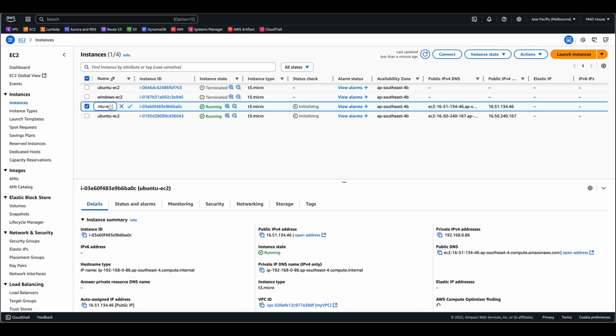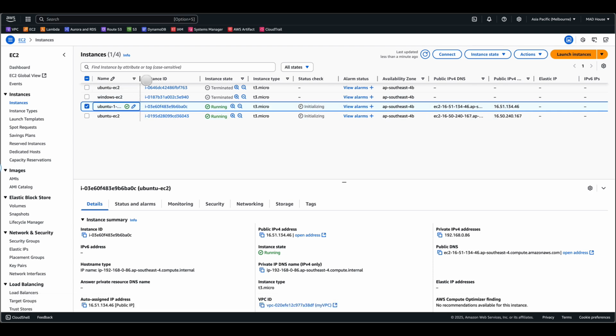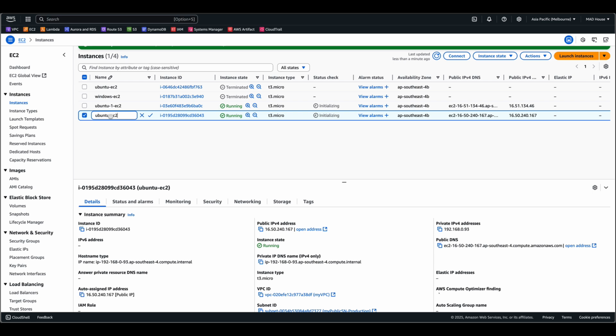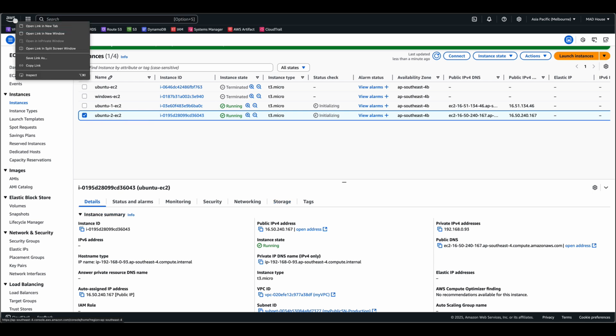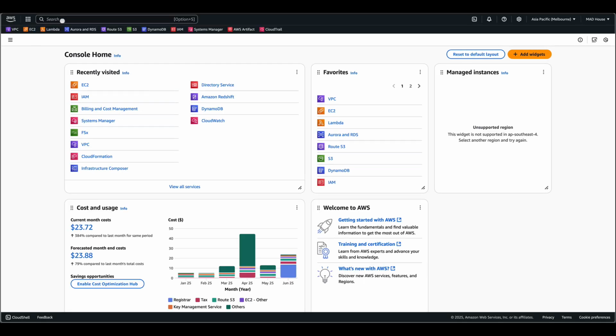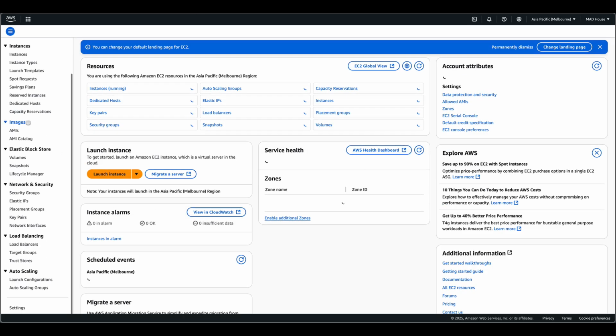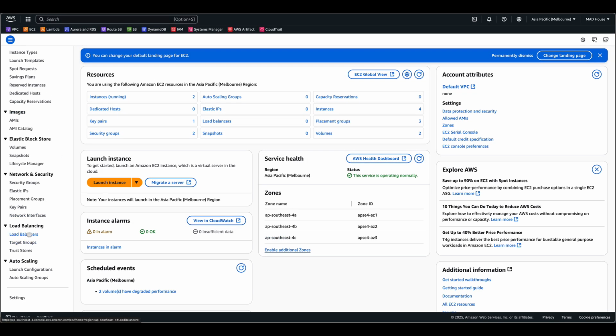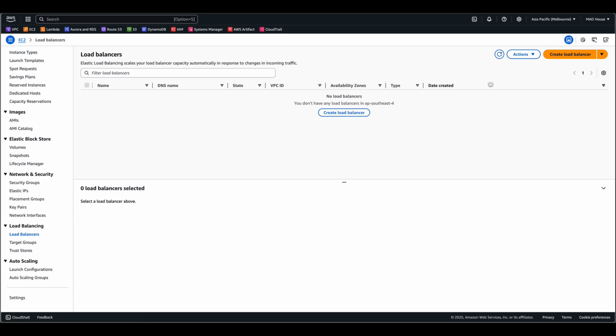I'll change their names as Ubuntu-1-EC2, and the second one I'll call Ubuntu-2-EC2. So we have got 2 virtual machines running, and both of them have their own public IP addresses. So I'm going to open a new tab now. Right click, open link in new tab, and here I'm going to open load balancer. So type here EC2, and at the bottom of this page we have load balancer. Click here, and I'm going to create a load balancer.